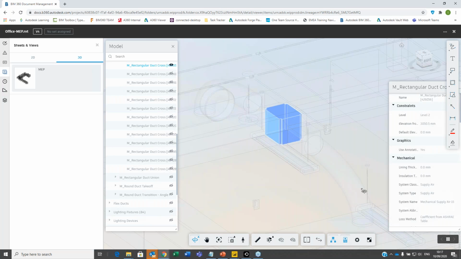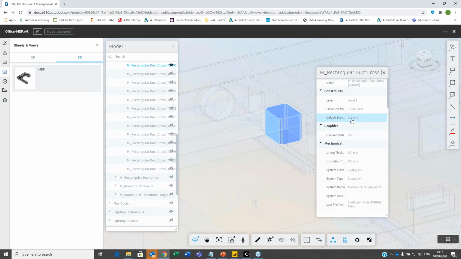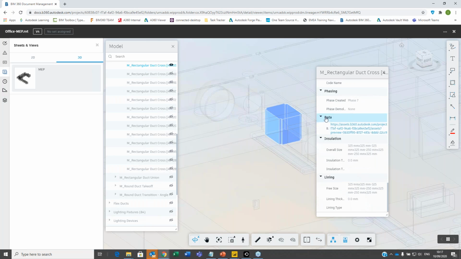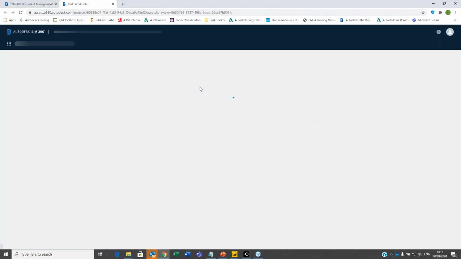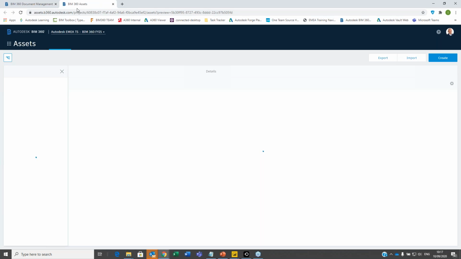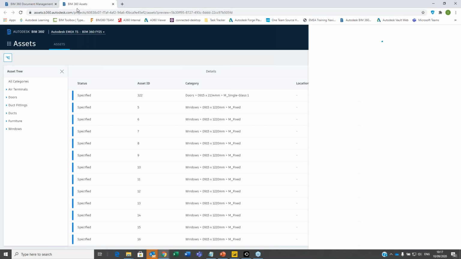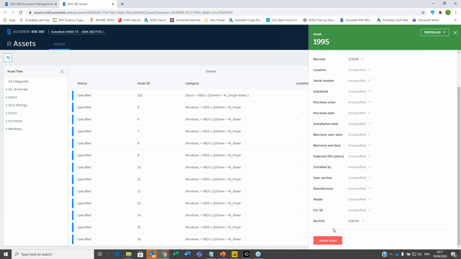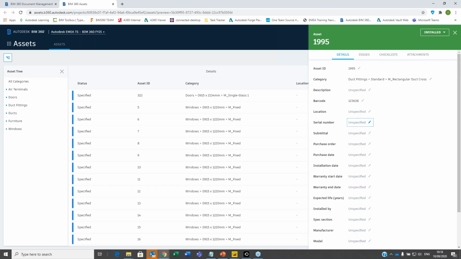If I go into the properties again, what you'll see is that it says rectangular duct cross, etc. And interestingly enough, it also tells me data. This is the BIM 360 asset link. So I can go back and forth. I can click on this one and it will actually open BIM 360 assets. It will jump through that whole list and open that very specific item again with the very same Revit ID. Okay, so that's what we can do here.